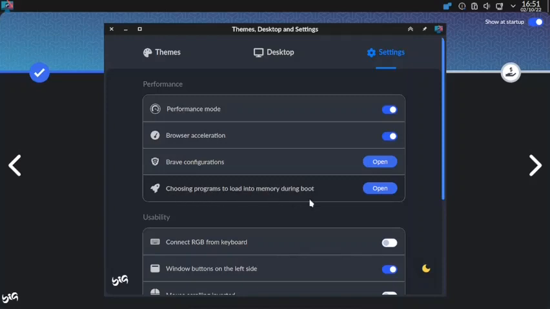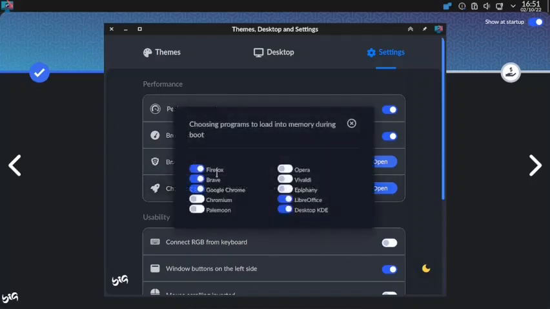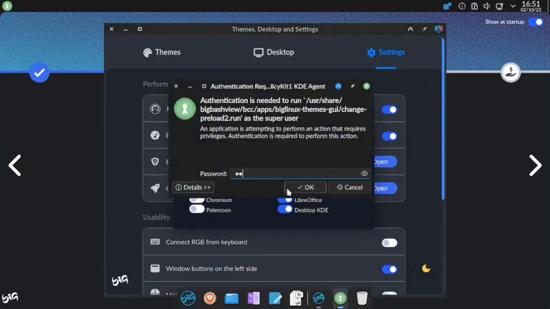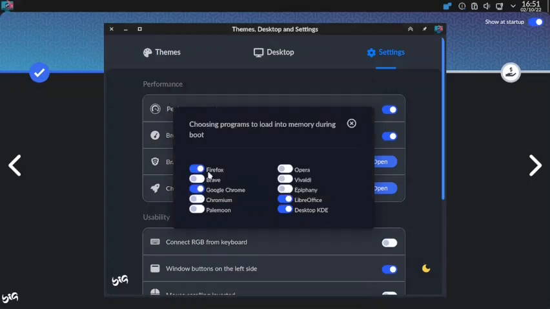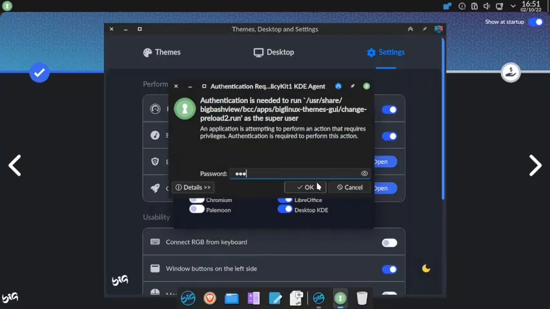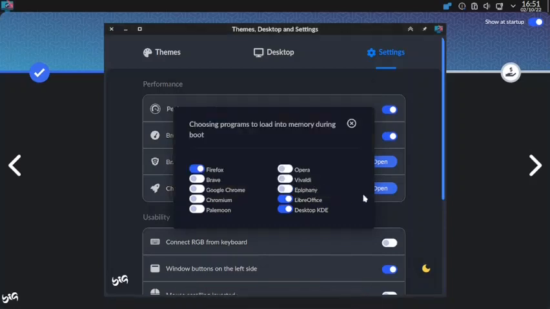Choosing programs to load into memory during the boot. So here you can choose which programs will load at the startup. So already Firefox, Brave and Google Chrome are loaded into memory during boot. So it is quite heavy, so we can reduce this. So I will remove the Brave. I don't use Brave. Firefox is okay for me. Even Google Chrome also I don't use. So I will disable them.